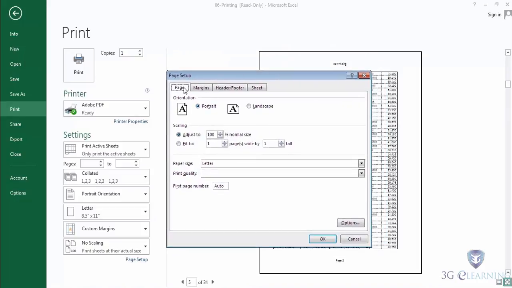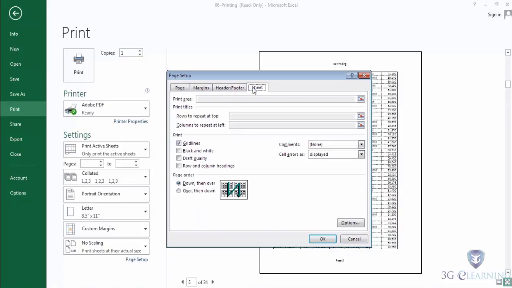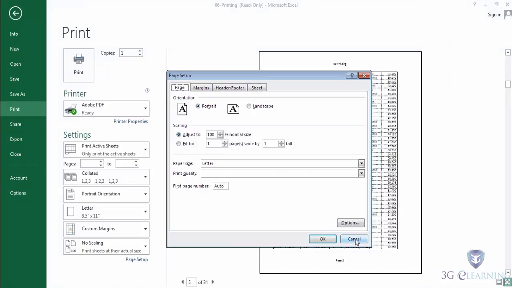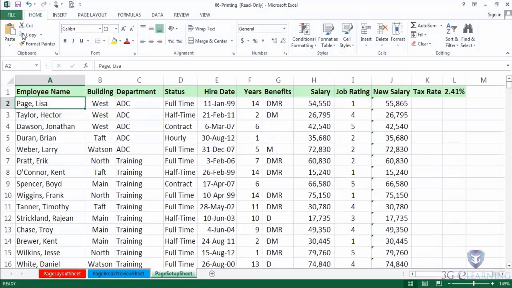So there's a Page tab, a Margins tab, a Header and Footer tab, and a Sheet tab. The ribbon system also has many of these features, but you can also get to these via this Page Setup setting. We'll cancel this for now and show you another way of getting to it. We'll press Escape or the left arrow and go into the worksheet.